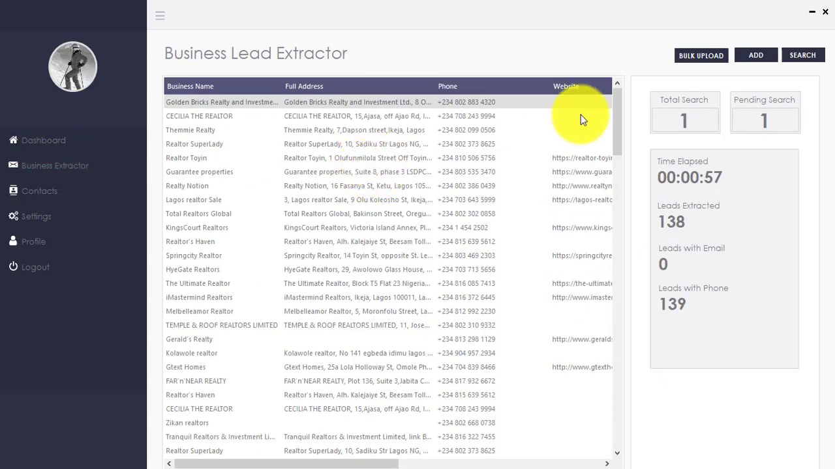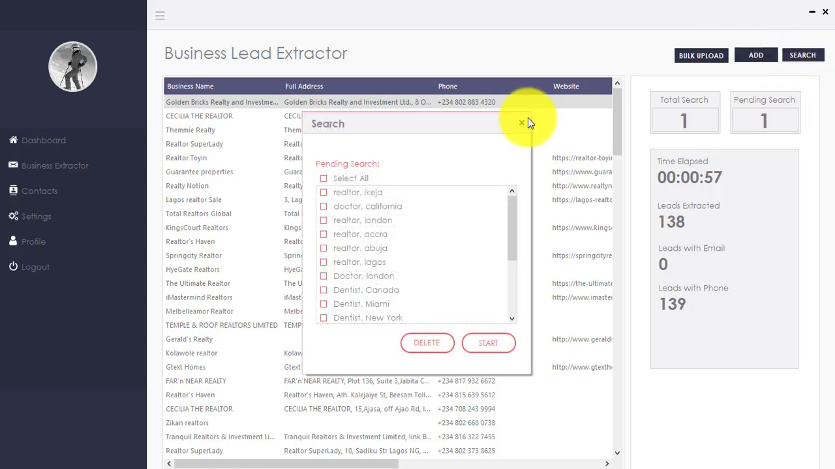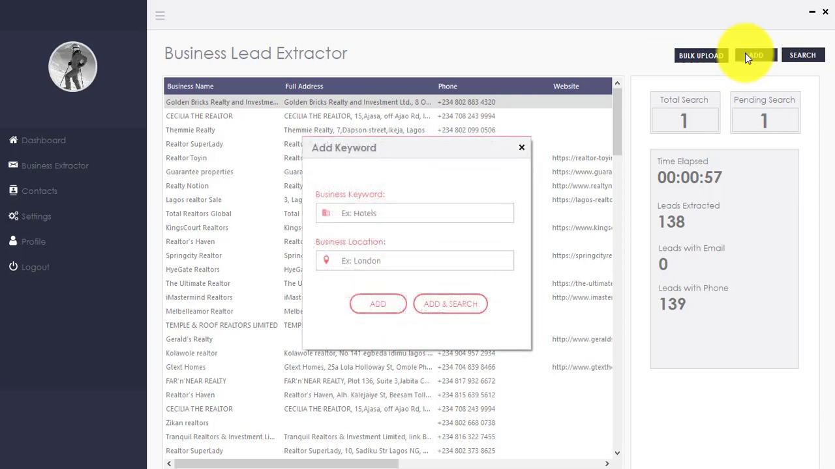So let me show you how you can actually scrape this in bulk at a time, right? That means I don't want to be scraping individually, I want to scrape in bulk. But before I do that, let me scrape individually so that you can see that this tool is actually crazy. I have been using local locations in Nigeria, but I am going to use a foreign location right now. So the keyword, let me say realtor as well.